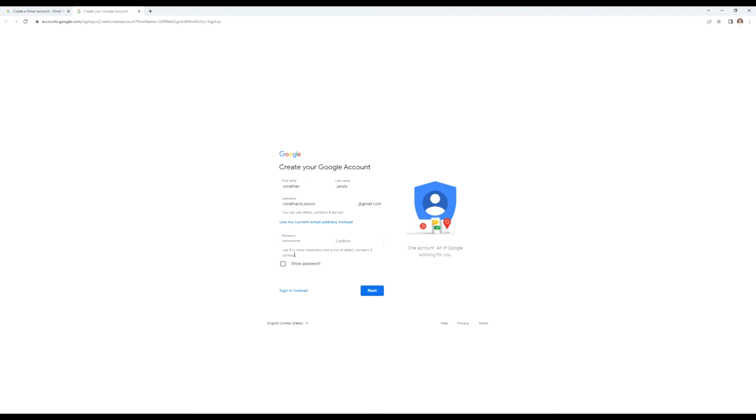The password has to be at least 8 characters long with a mix of letters, numbers, and symbols. That means exclamation marks, @ symbols, hashtags to mix it up so it's harder to get into or to guess. You can click the Show Password button to confirm that both of these are correct in what you want them to be.